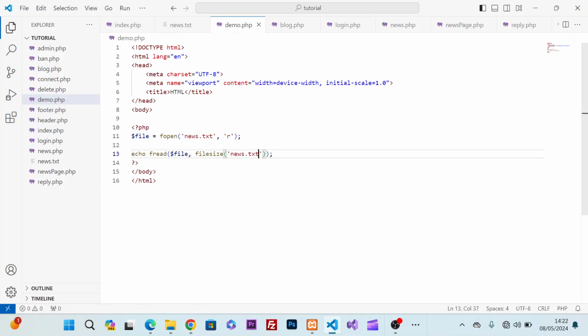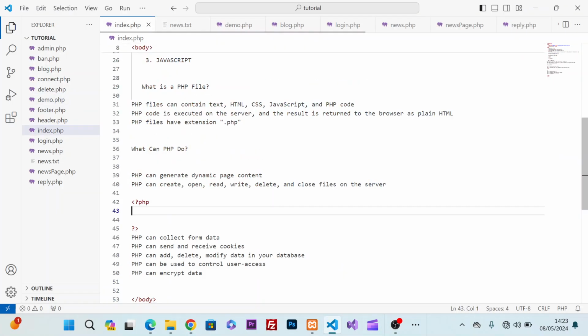That's exactly what we are saying here. With PHP we can create, like opening is create, then we can open like we opened it, then we read it. So we have a lot we can do. We can write, we can delete and the rest. So that is what PHP can do.